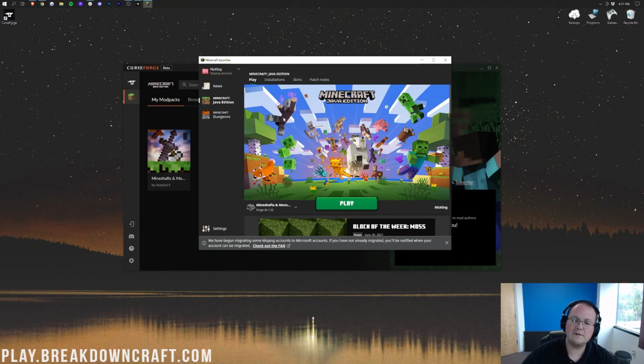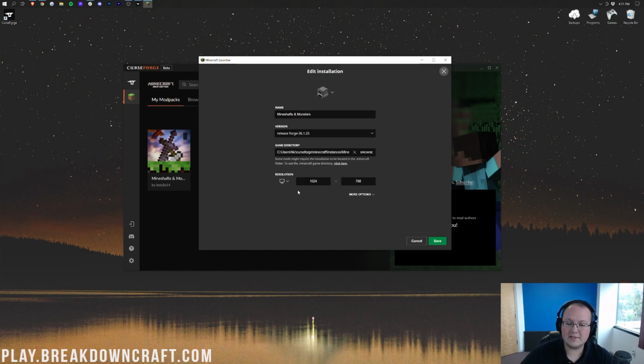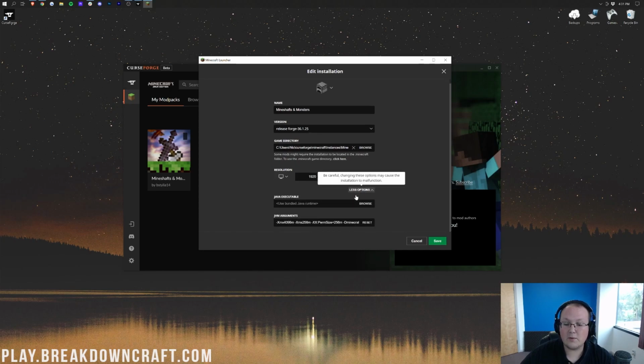Now, there's two more things I want to mention. First, click on Installations up here. We do have this Mineshafts and Monsters installation. Click on the three dots on the right-hand side and click on Edit. The reason I'm doing that is you might want to change your screen resolution, as I do, so you can change that there. You can also add more RAM.